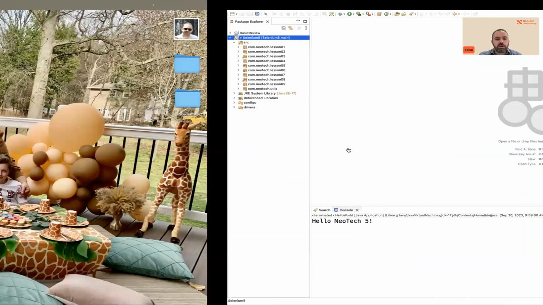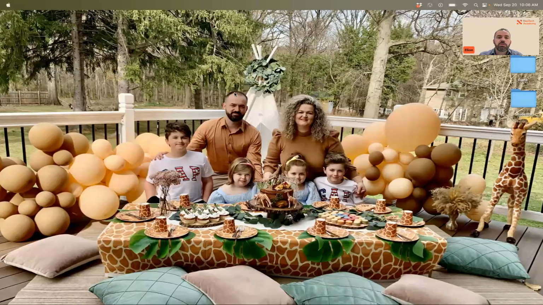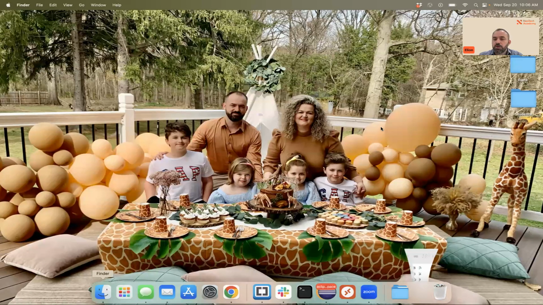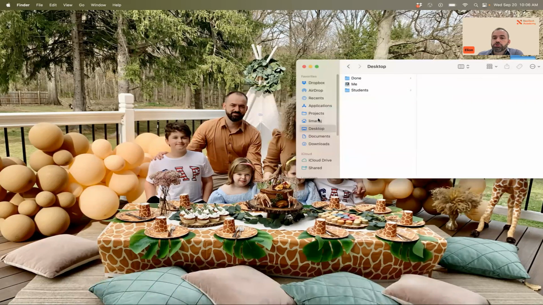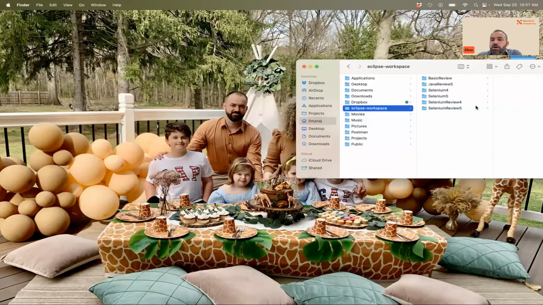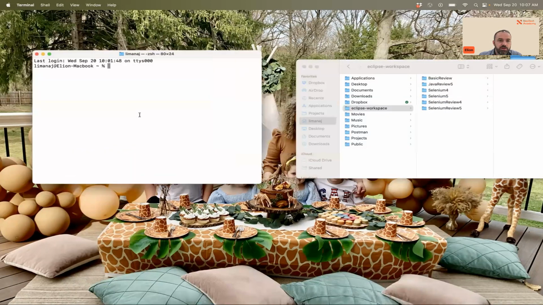So I'm going to go to my desktop, and then I'm going to open my folder. So to show it to you, my Finder, to show it to you that I have some projects on my Eclipse workspace. So if I want to download Java Basic 5 here, what I will do, I'll open my terminal, and let me make this one a little bit bigger. And then let me go to this location here.